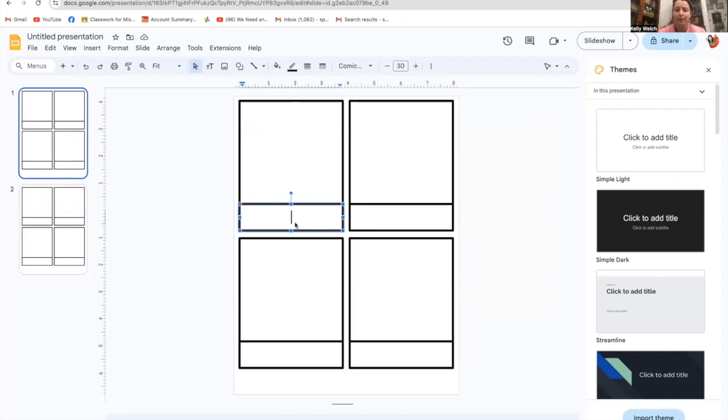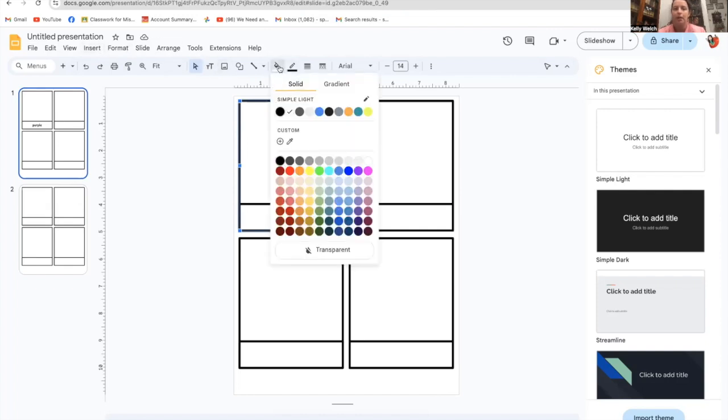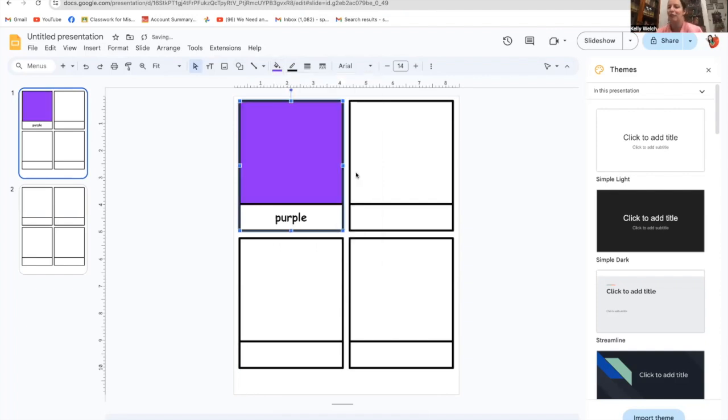And that's very simple. I'm going to just do the color purple. And I'm going to click this box up here, and I'm going to go to the paint icon, fill color. And I'm going to click on purple. And voila, you've got your flashcard.